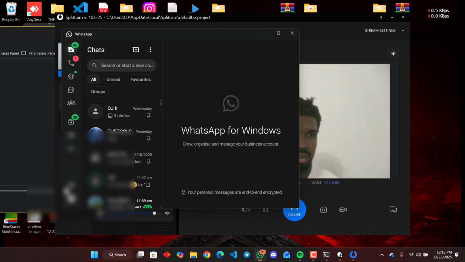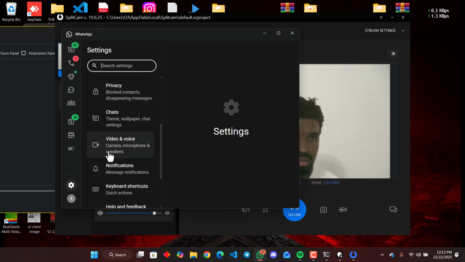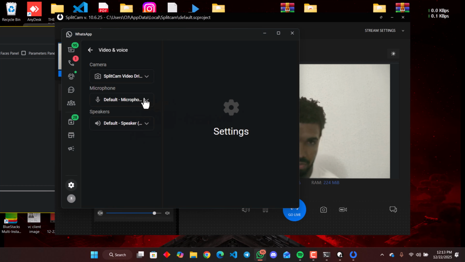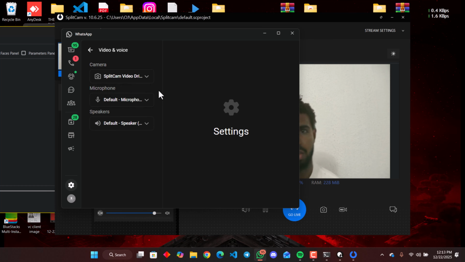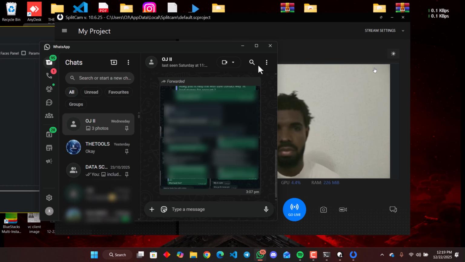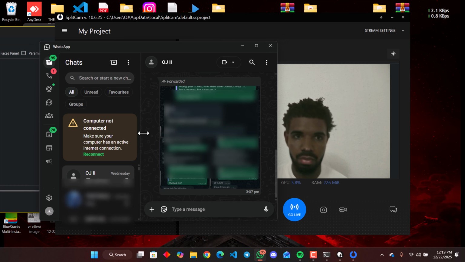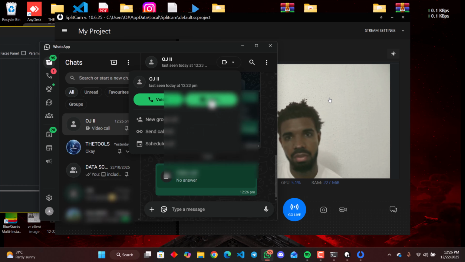Next, go to settings, and after you go to settings, you're going to see videos and voices. Allow. In camera now, you're going to see the split cam video driver. So you're going to select your split cam video driver and come back. We'll be making a call with this phone number.